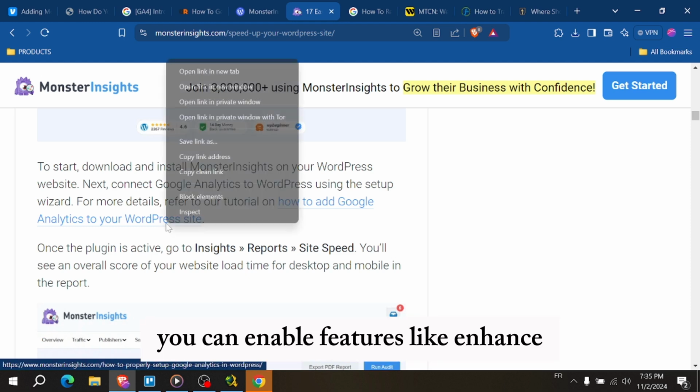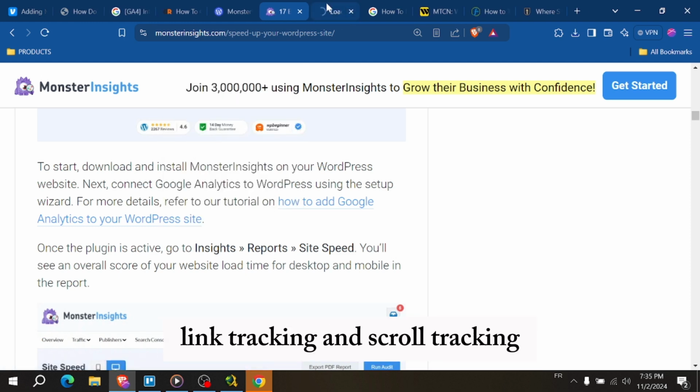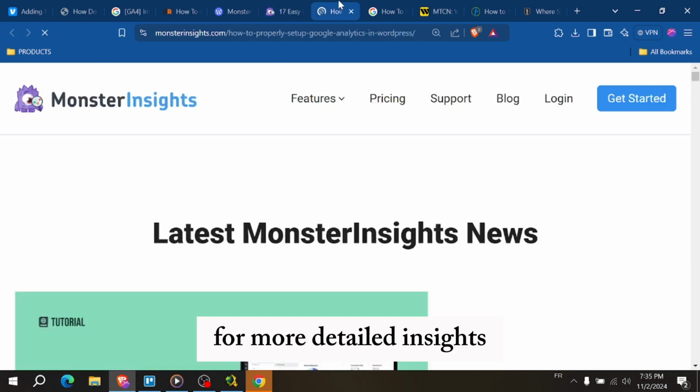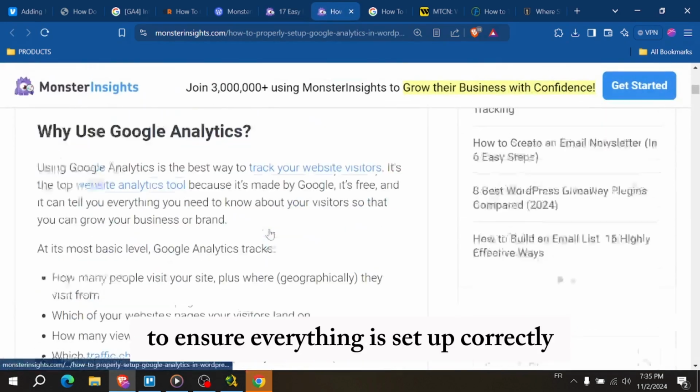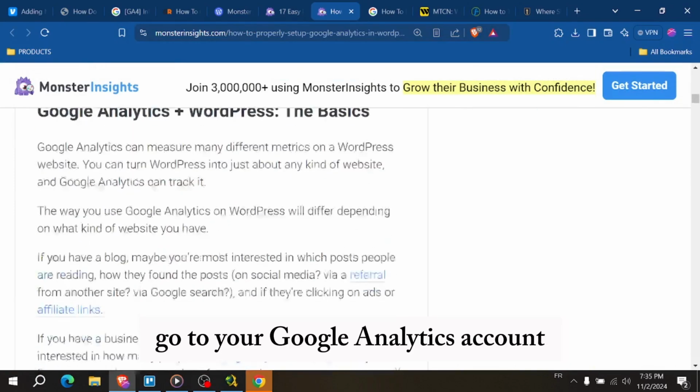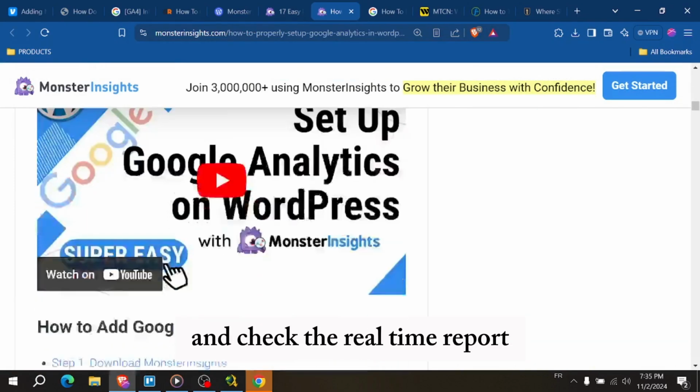You can enable features like enhanced link tracking and scroll tracking for more detailed insights. Make sure to save your changes. To ensure everything is set up correctly, go to your Google Analytics account and check the real-time report.